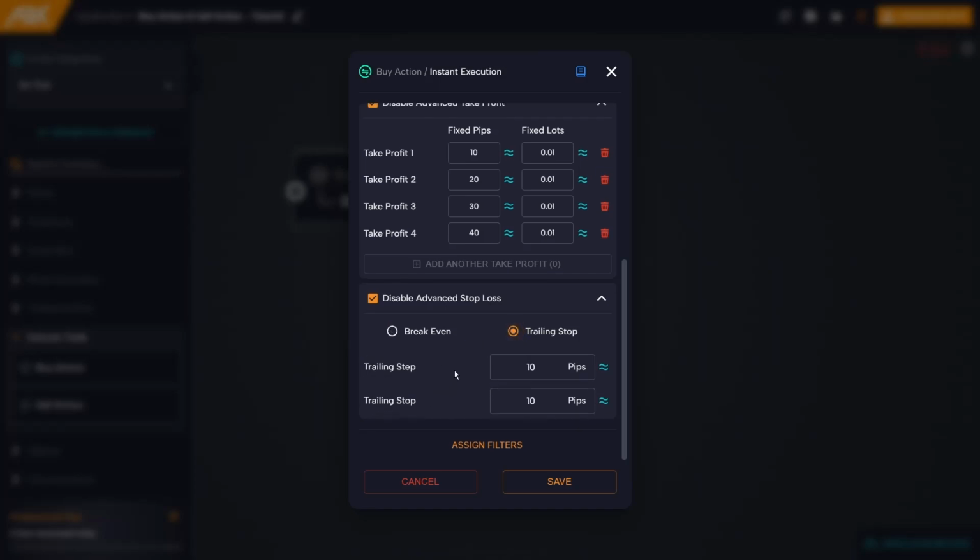We find two parameters. Step represents the value in pips that needs to be reached in terms of profit to activate the trailing stop. Stop, it's the value in pips indicating the distance from the step. For example, if we set the step value to 20 pips and the stop value to 10 pips, we are telling the strategy that when the trade reaches a profit of 20 pips, the stop loss will be moved to 10 pips below the step, ensuring a profit of 10 pips.